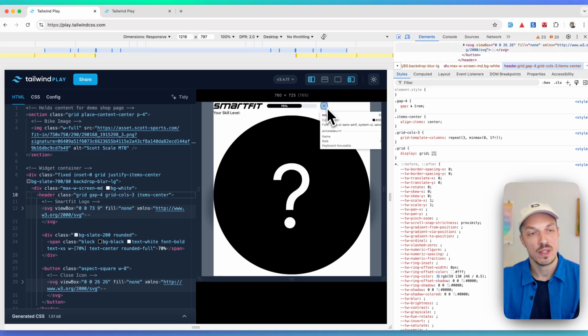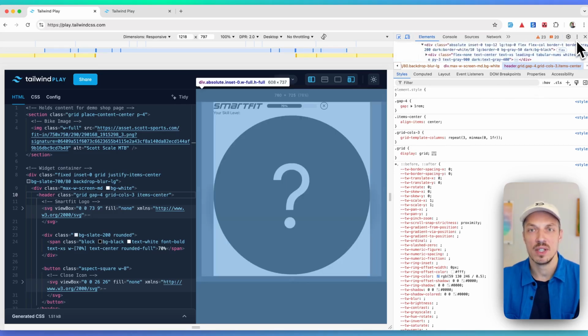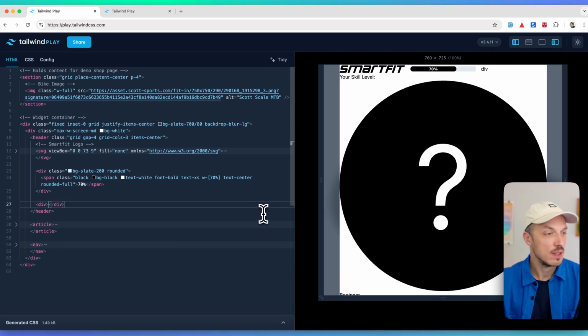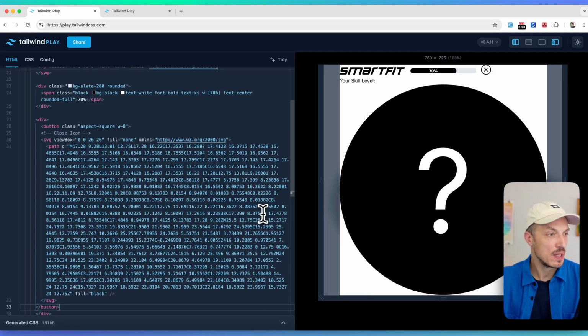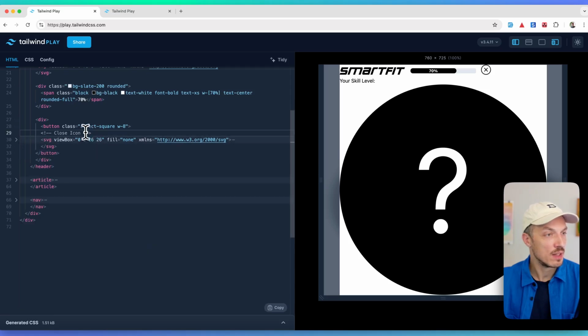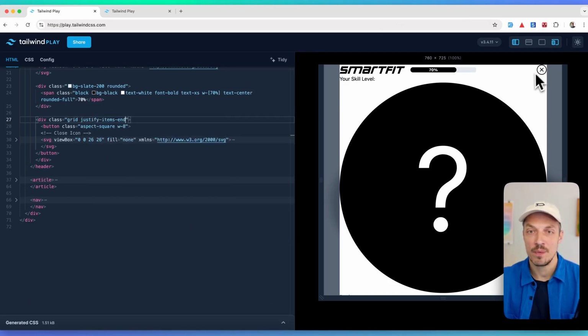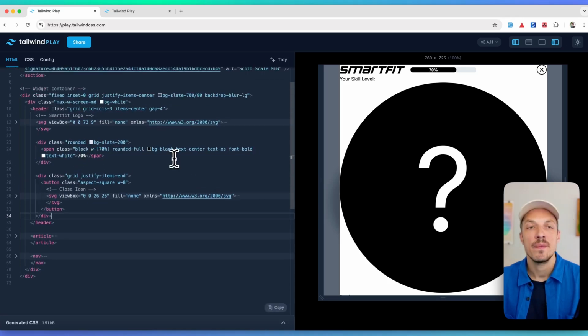close button is at the very beginning, and that's not what we want. I think we want to wrap the button in a little div of itself, just like this. Let's close that gnarly SVG again. And now we can say grid and then justify items end. We can see now that the close button is moving all the way to the end. That's exactly what we want. And now we have 3 even columns.